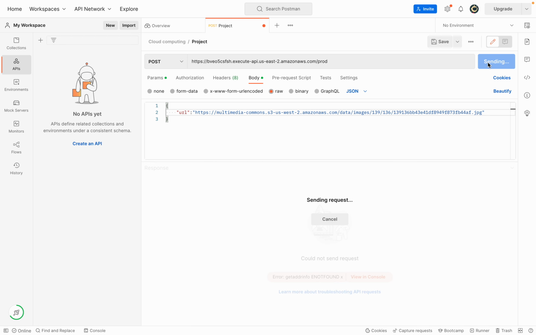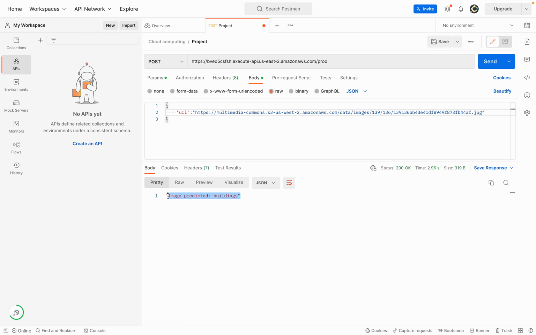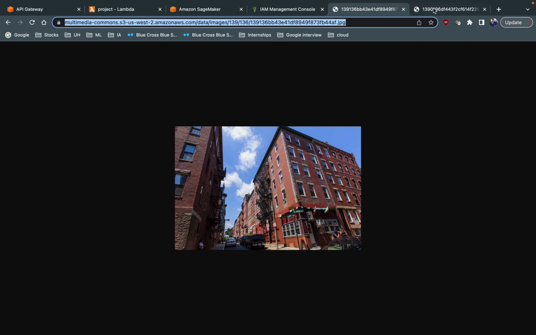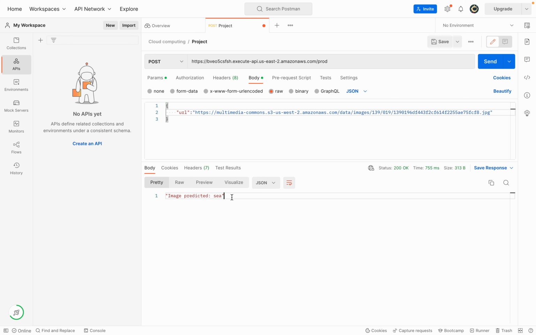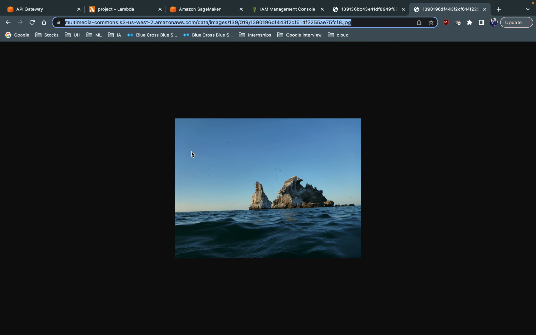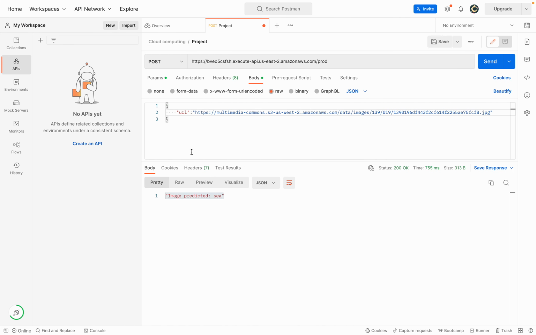Here we can see that it successfully predicted it as a building. Now let's try with something else. This is an image of a sea. When we send an image of a sea, we could see here that we could successfully predict it as a sea. We have run this test on various images, and we have created a few curl requests as well. Let's see how the curl requests went.